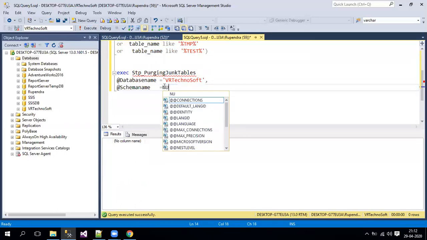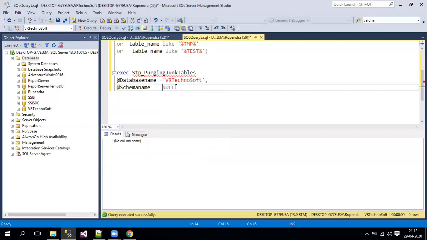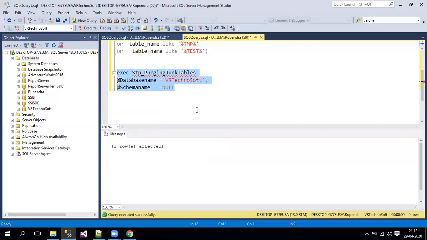When I pass null, now we will have only one value, right? Because already 2 tables have been removed. Now we will have only one value. So now only one row will get deleted, right? So this is how we can write a simple stored procedure to remove all the unwanted tables.